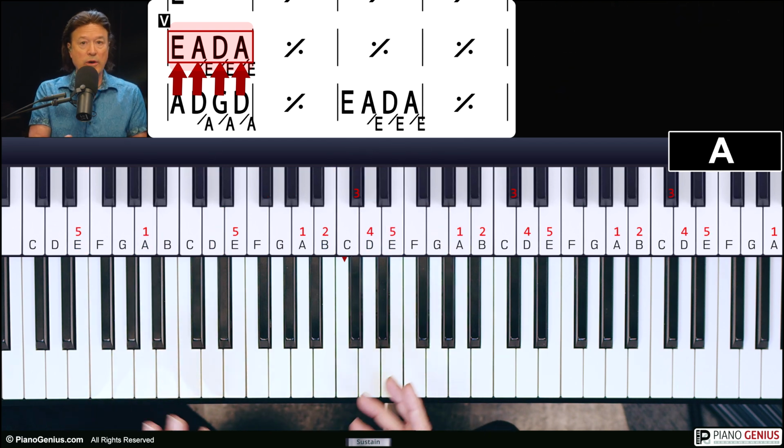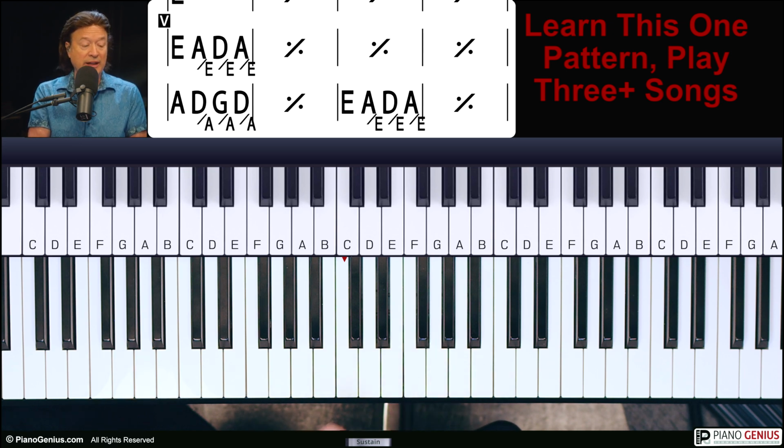So when you get used to one pattern, that's kind of the whole point of my training, you don't have to relearn the wheel every single time. You get used to that pattern, and then you can apply it to a bunch of songs.